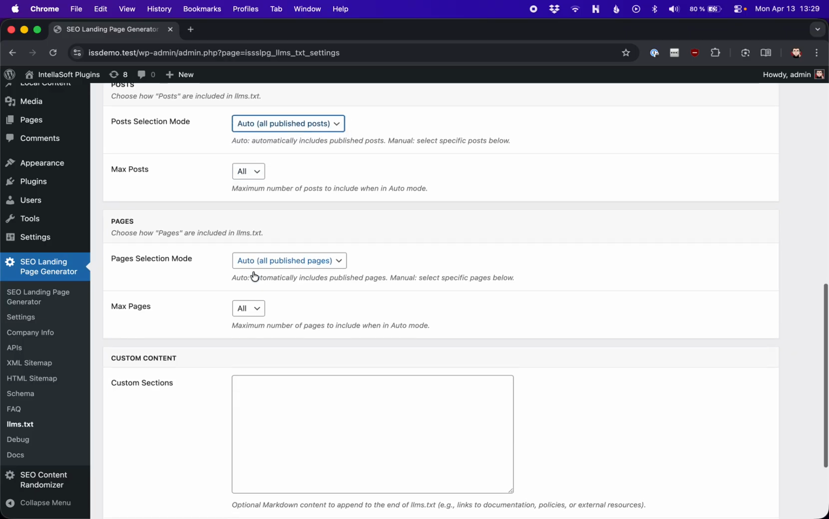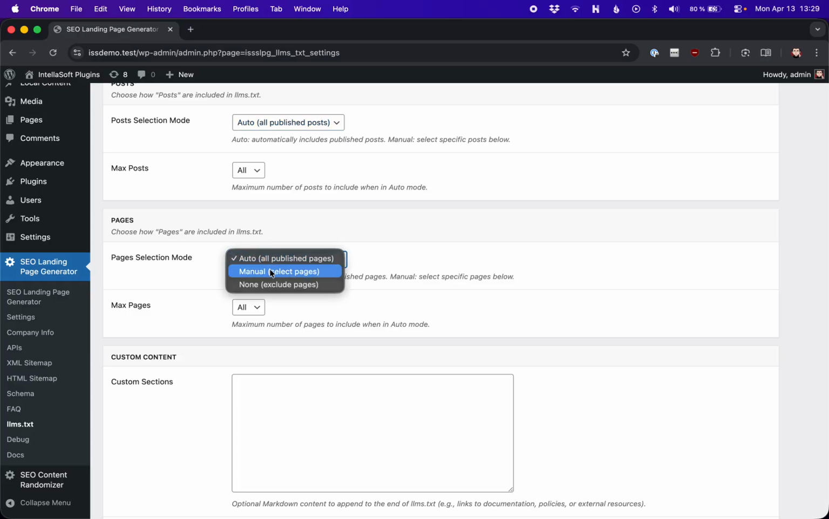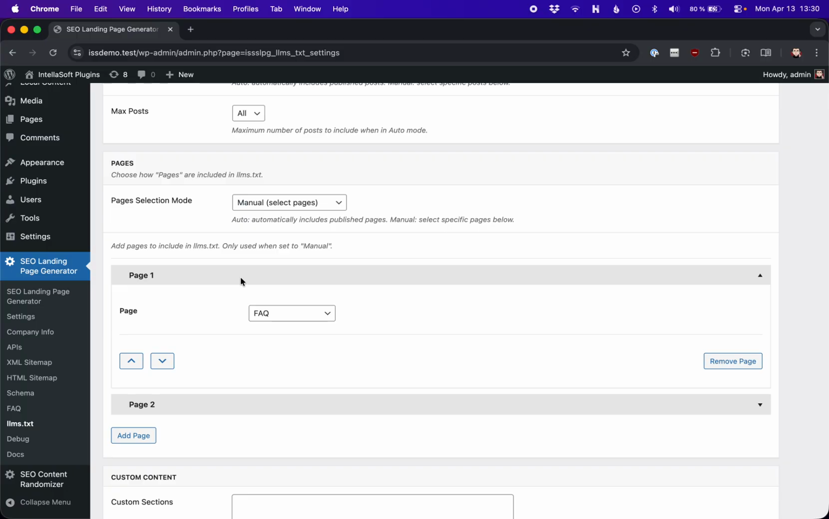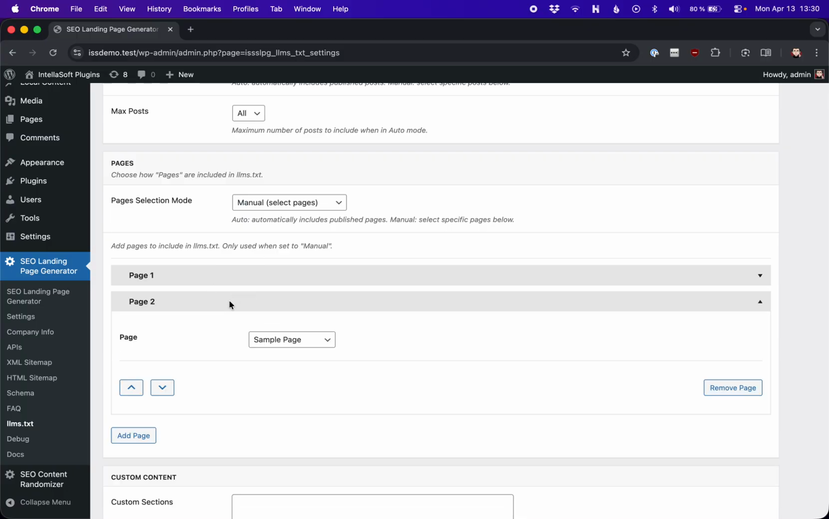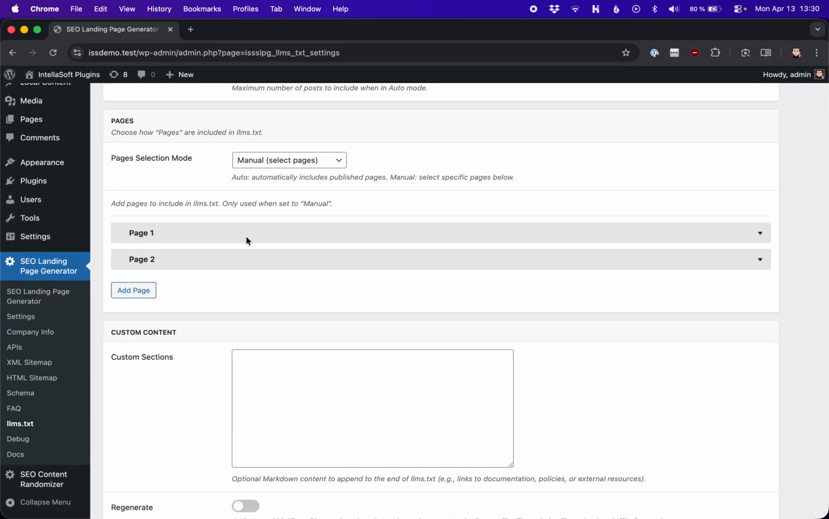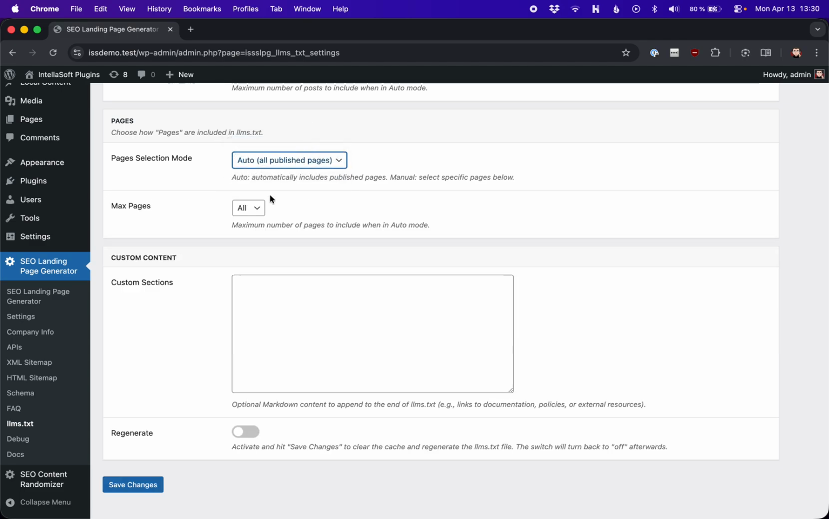Like for pages, for example, it might also make sense to set this to manual here, and then add the pages manually to the TXT, and this way you have a lot more control over what is shown. However, for this demo, I leave this on auto, and since I will not have a lot of pages on this site, I can just leave max pages on all.